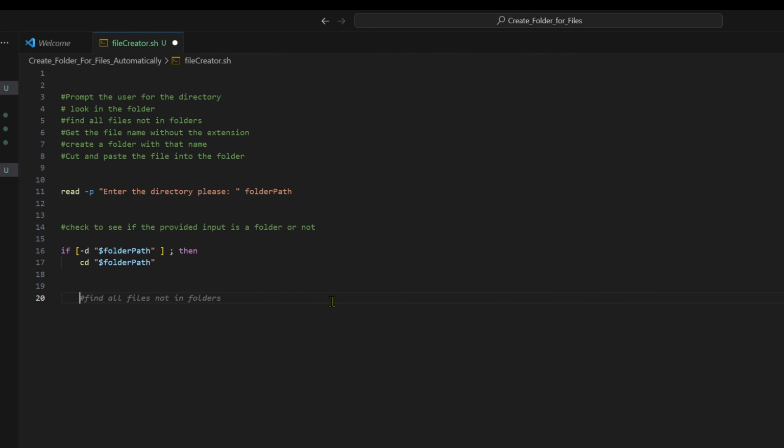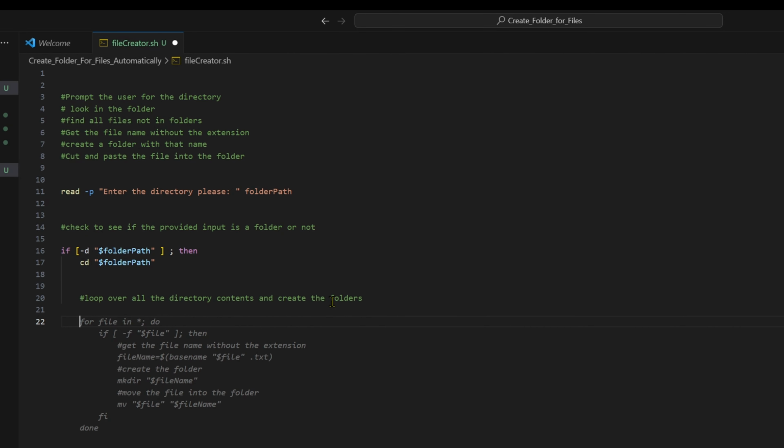And now we're going to loop over all the directory contents and create the folders. Okay, so you see here, Copilot's trying to autocomplete this for us, and this is by and large correct, but it's not totally correct. And I'll explain why as we keep going here.